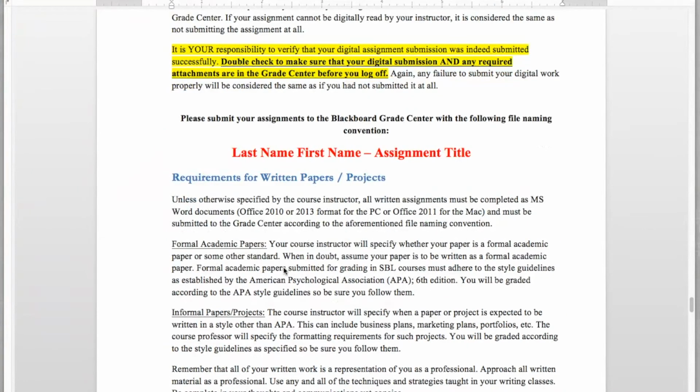One other note, a few times you will be asked to upload documents to Blackboard for an assignment. It is your responsibility to make sure that those assignments are actually successfully uploaded. So go back into your Grade Center after you think you uploaded and check to make sure that the document is actually there.